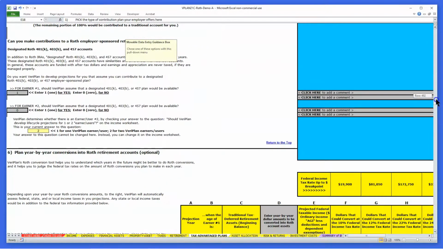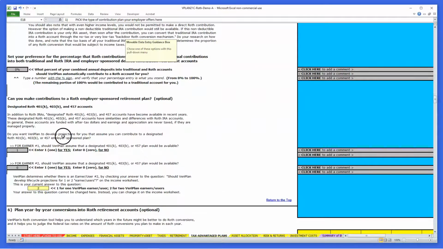The next section, oh, by the way, this is the setting that allows you to indicate whether or not the 401k, 403b, or 457 plan that you may be in allows a Roth contribution option. If it doesn't, you would set this as a 0, and therefore the only potential Roth contributions you would make would be associated with IRAs.